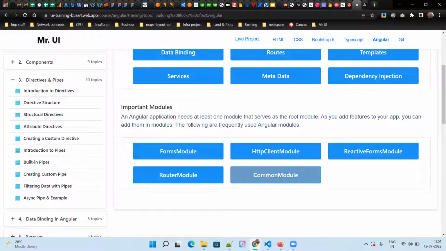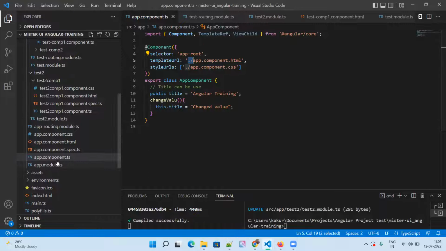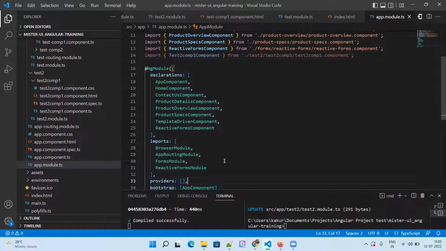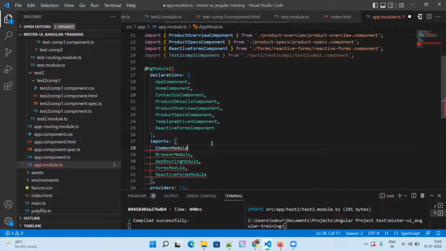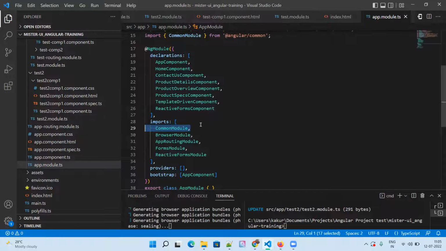Those are created in the common module, and this common module is available to use. Whenever you create any Angular module, it will add that common module inside your module section. I think I removed it, or what? Okay, this must be here. Common module must be given.